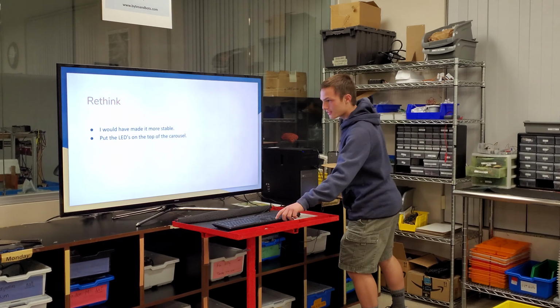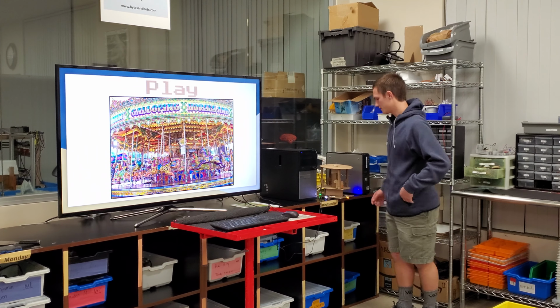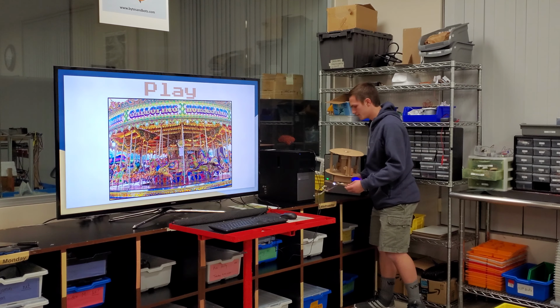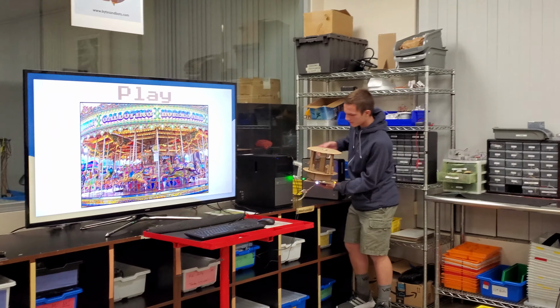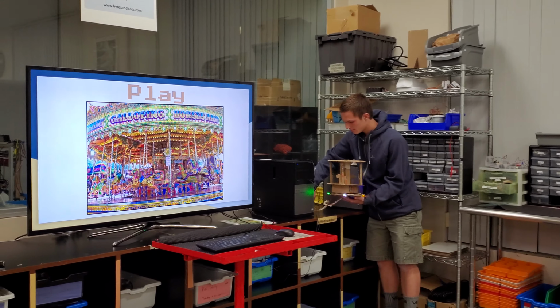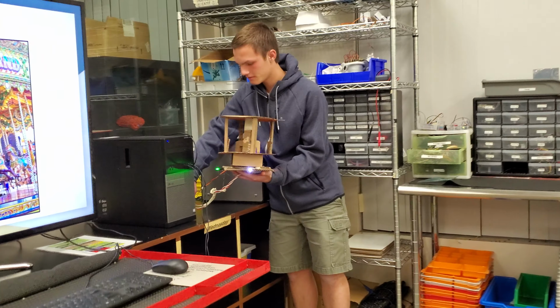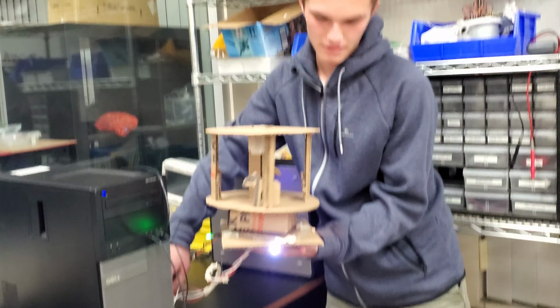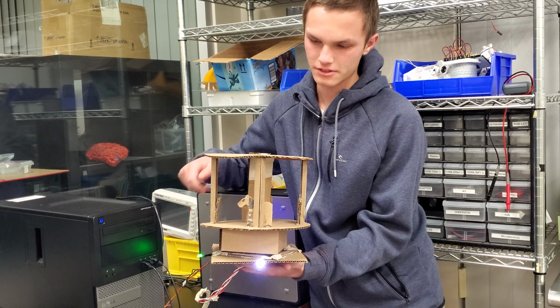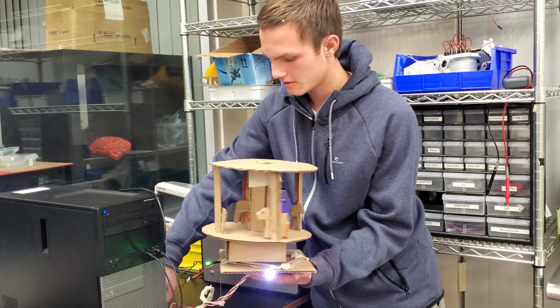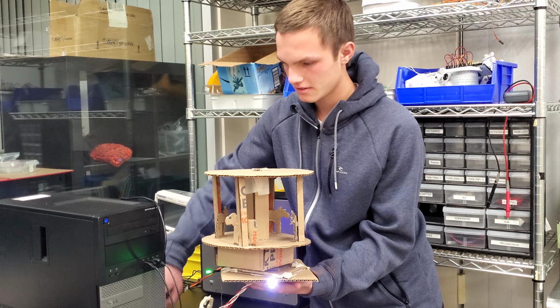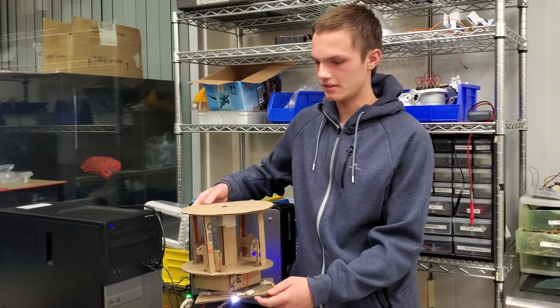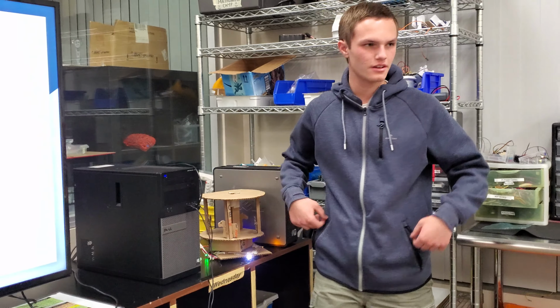Okay. And now I'll play it. So, here's the carousel. Is it running? Yeah. And then if you push the other button, it'll stop. And then come up the thing. And yeah, that's pretty much it. And then I put the horses on it, of course.